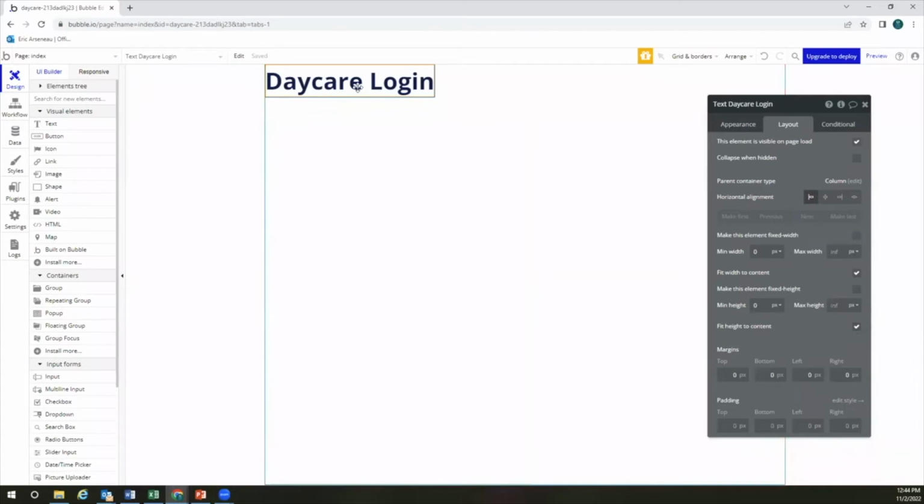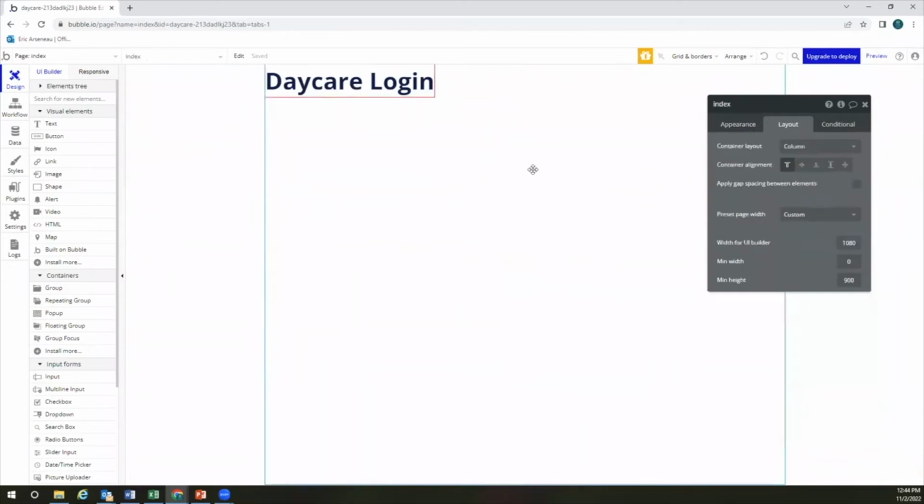So we have this daycare login text over on the top left corner. It's in that position, again, because if I click on the page behind it, the index page, just the white area behind, you'll see index in the top. Because the container layout is column, it's going to stack whatever we put inside this column top to bottom, and it's going to tag it, move it up to the top left corner.